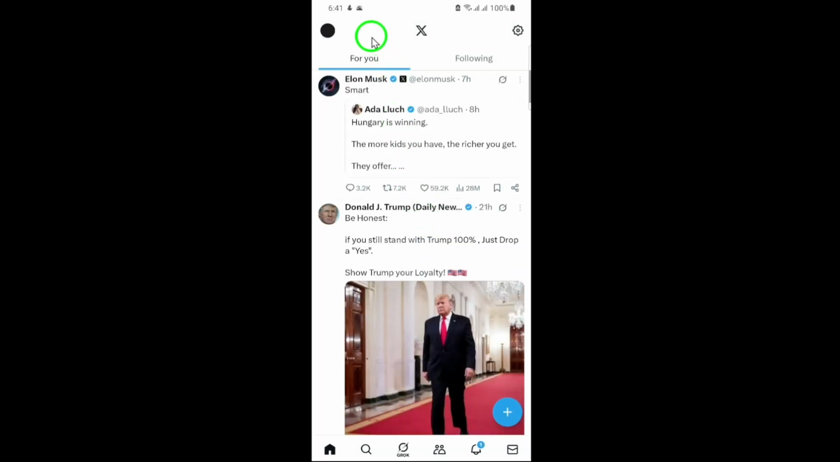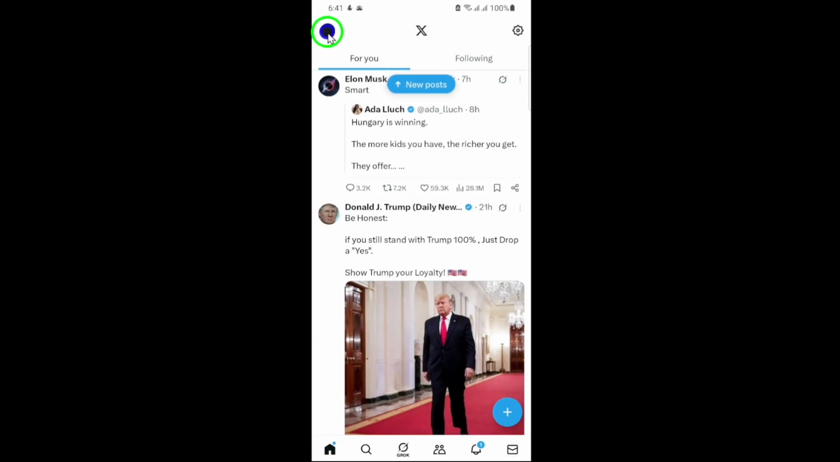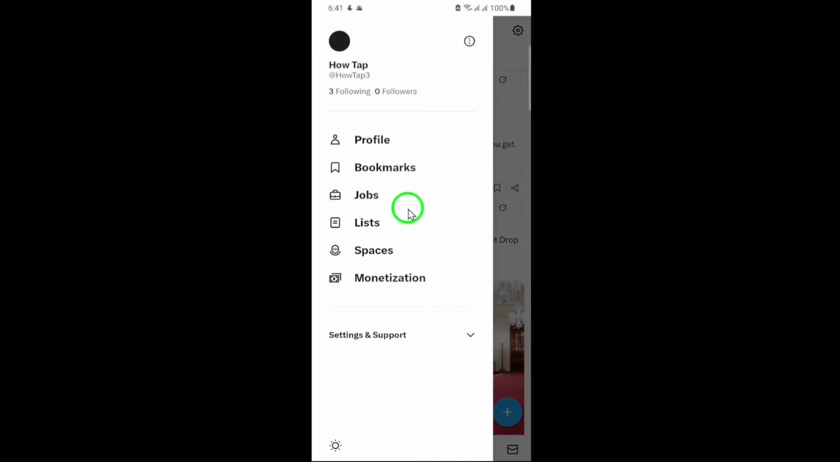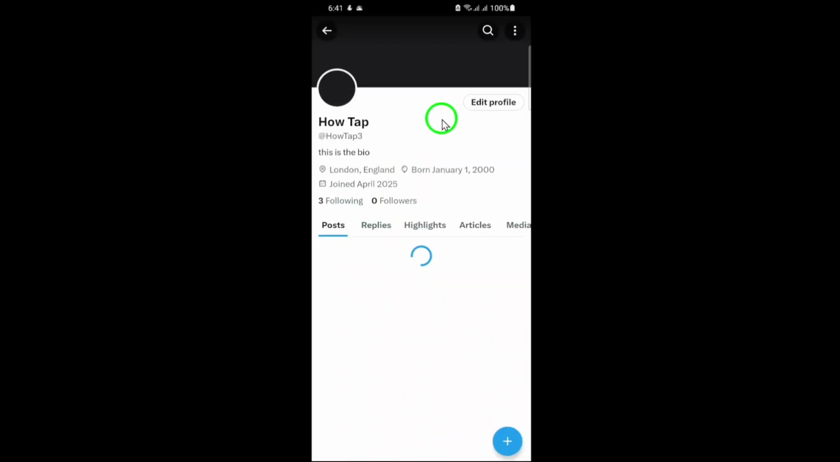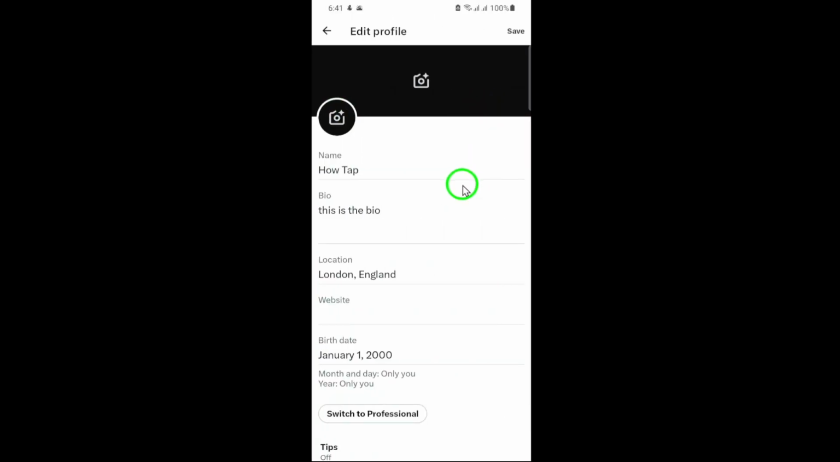Once the app is launched, head over to your profile by tapping your profile picture located in the top left corner of the screen. This will bring up a menu where you can access and edit your profile settings. Next, tap on the Edit Profile button. This is the section where you can make changes to your profile details, including adding a website link.